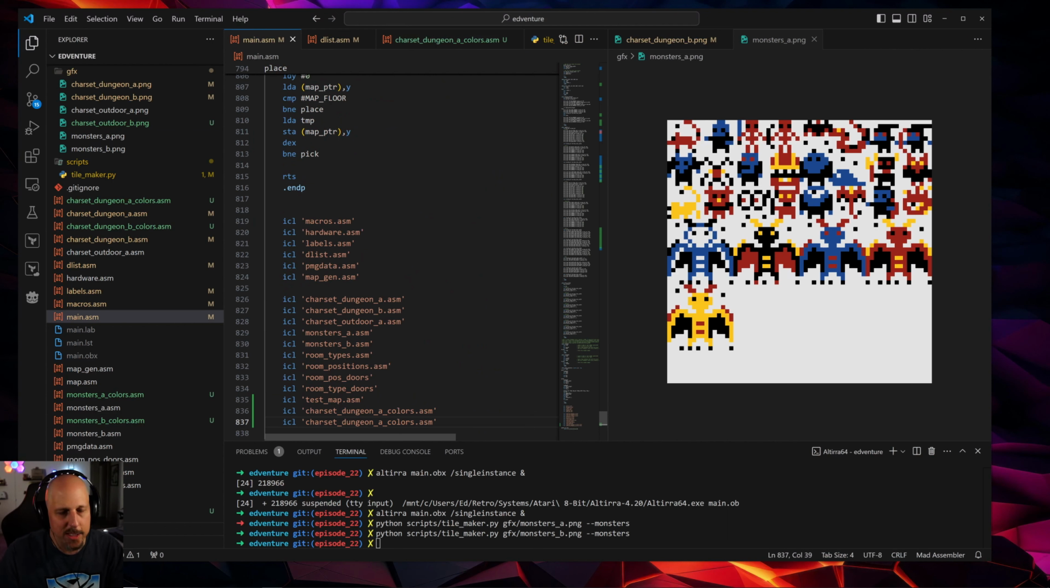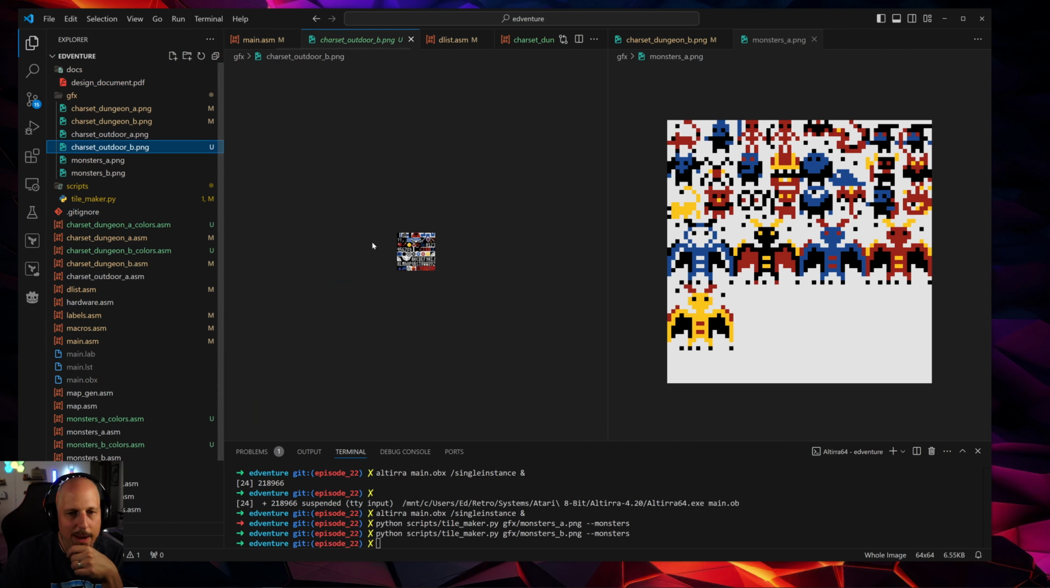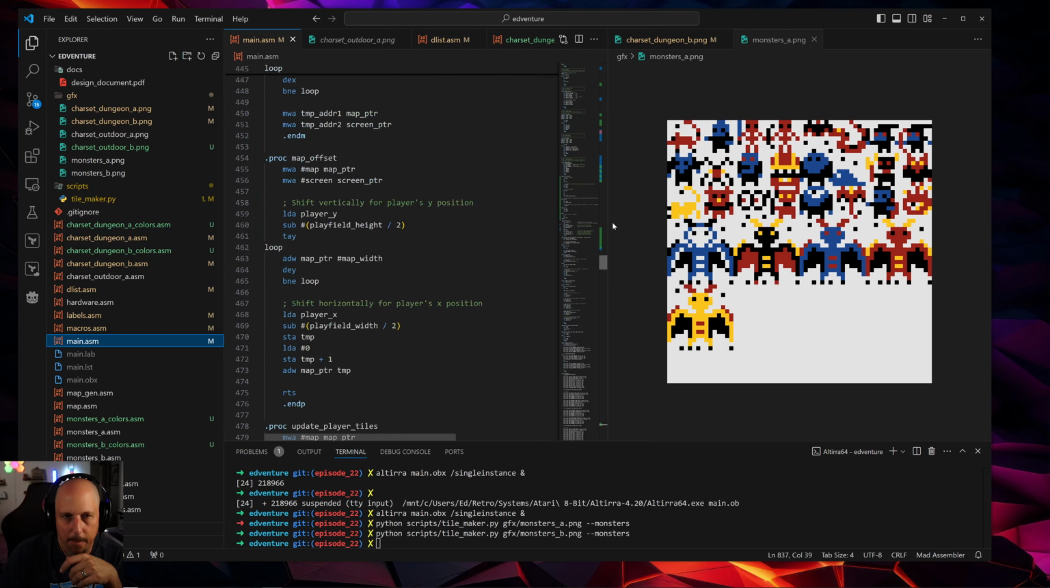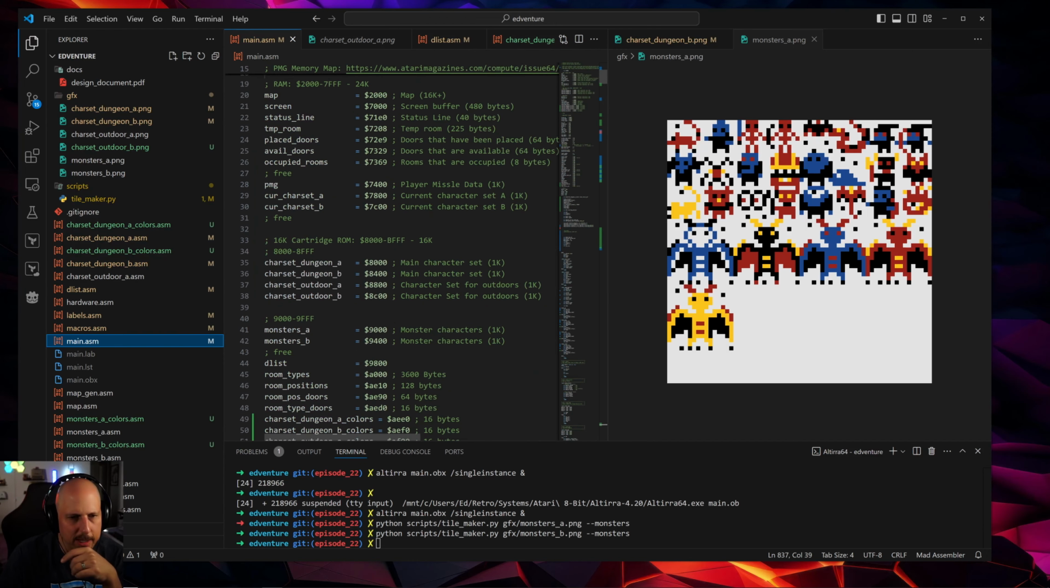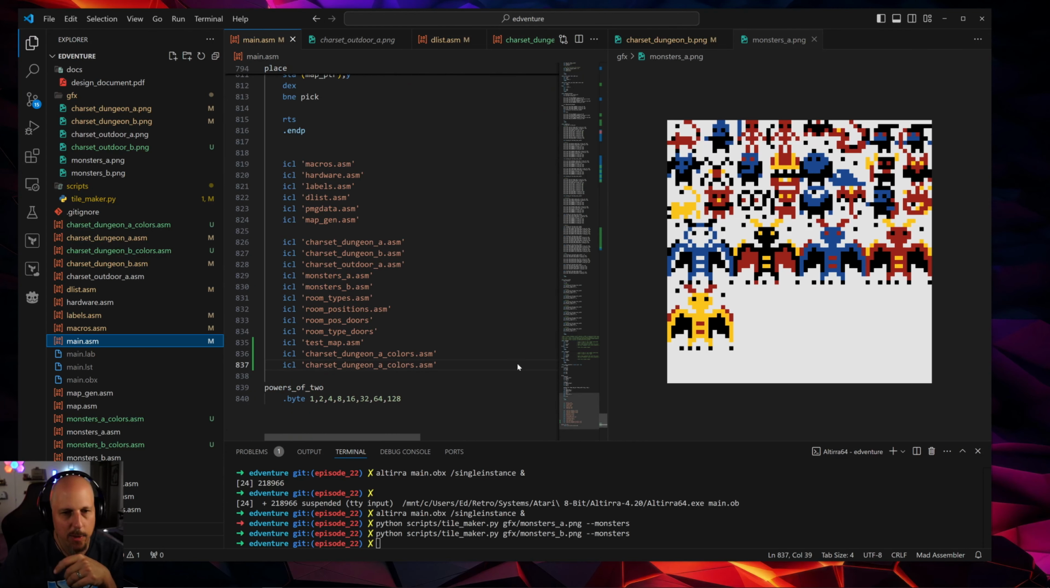Now, we also are only loading in A for the outdoor set. We do have a B here, but it's just a copy of A. So I'm going to go ahead and put that in there. I think we have memory allocated for it. But let's look here. Yep, we have the memory allocated for it. We're just not using it yet. So let's go ahead and load it in. So we'll just put this here, A and B.